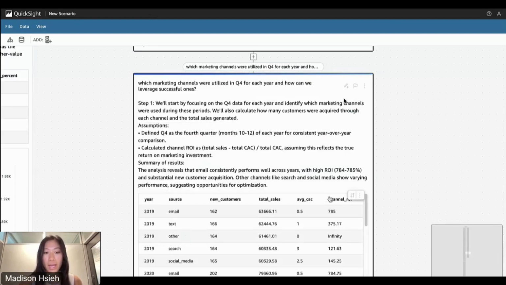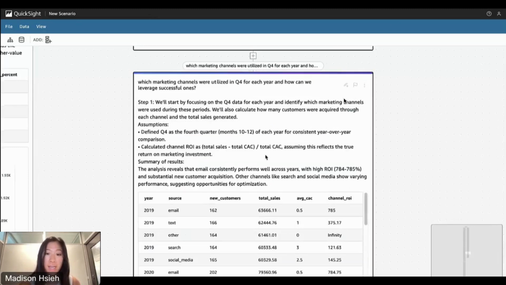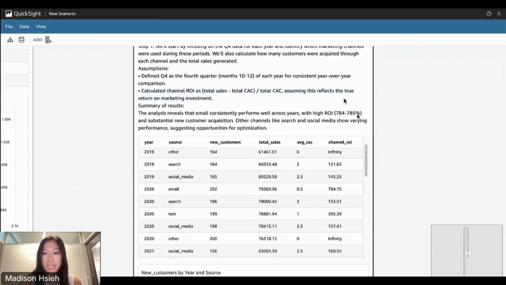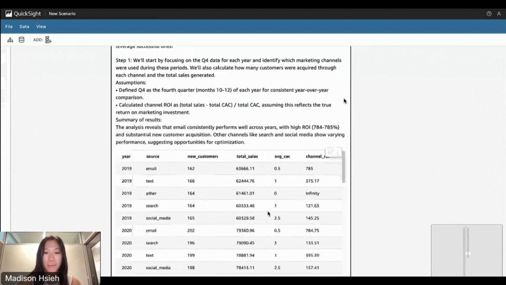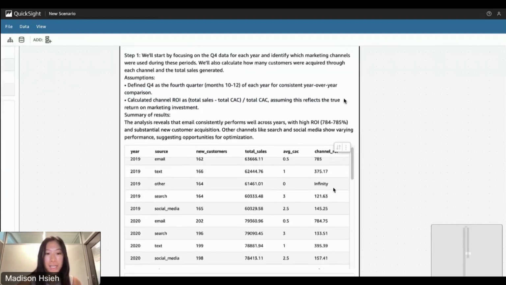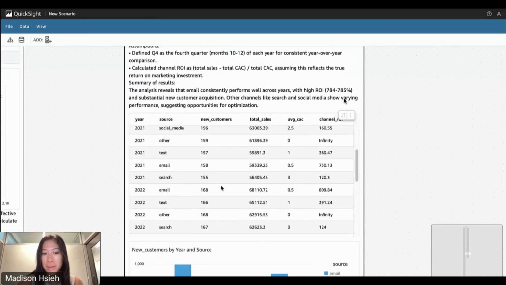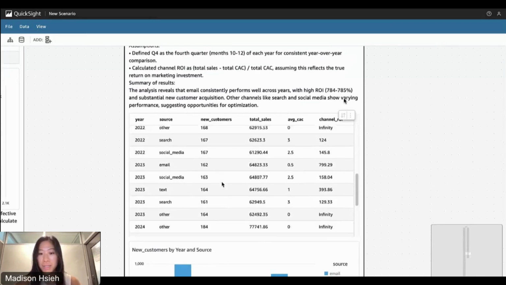Okay, so again, it's having assumptions. So it's showing us that calculated channel ROI, and it assumes that it reflects the true return on marketing investment. So that's a cool new calculation that we're going to see. And then here is the ROI value. Wow, really high. Other marketing channels like search and social media show varying performance. And let's see. So one of them says infinity, and that's probably for other. Yeah, that makes sense because there's 0 there.